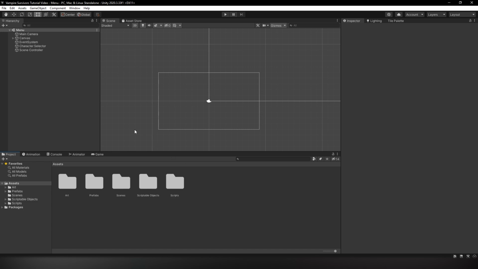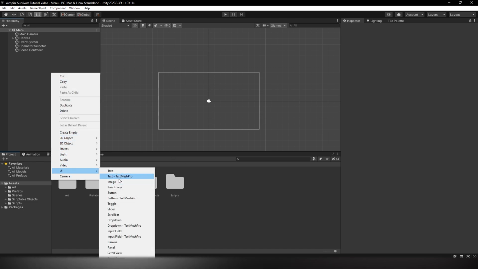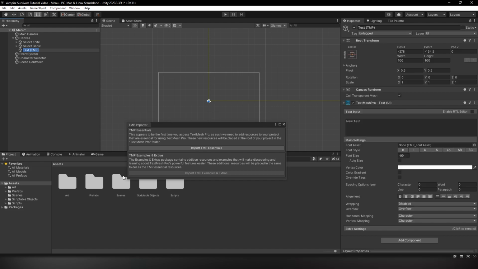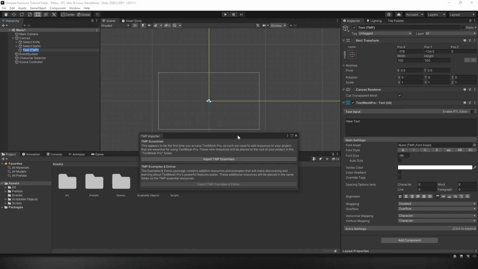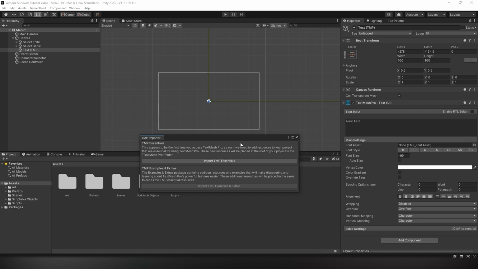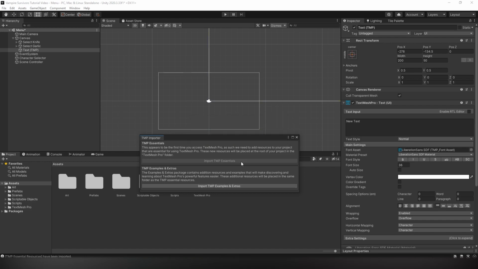Let's start by importing the essentials. Right click on the hierarchy and navigate to UI, Text, TextMeshPro. As this is the first time you're adding a TextMeshPro object, the editor will actually prompt us to import the essentials. Simply click on Import TMP Essentials and allow the importer to handle the necessary steps. Once you have completed the import process, close the importer window.